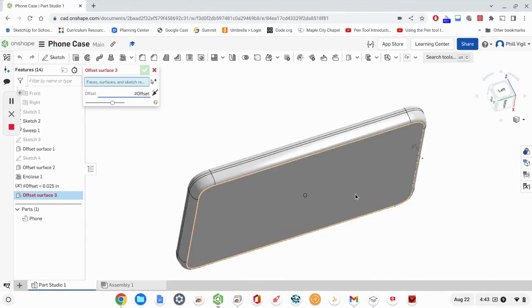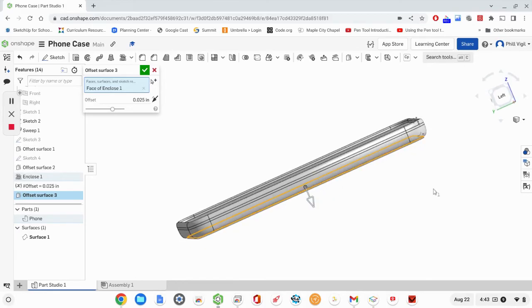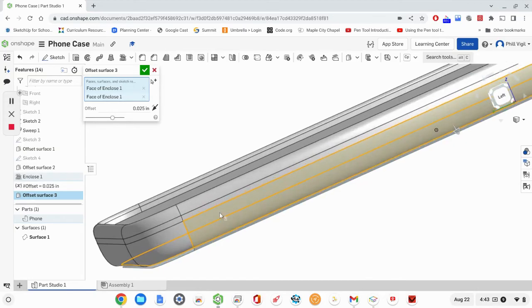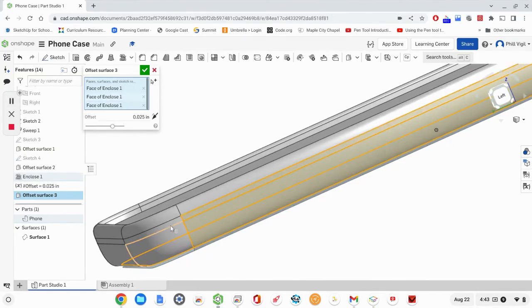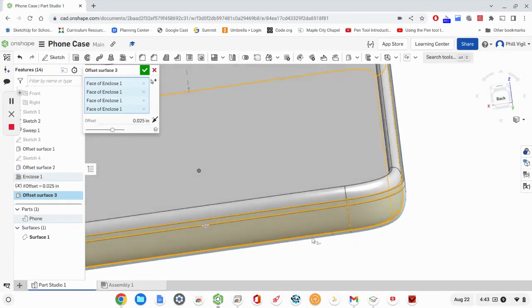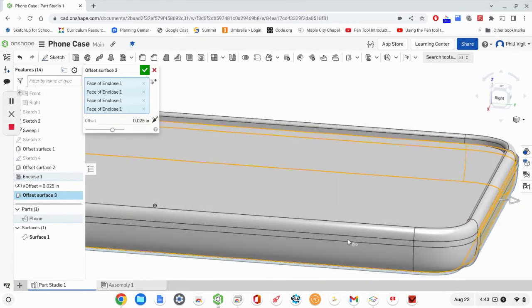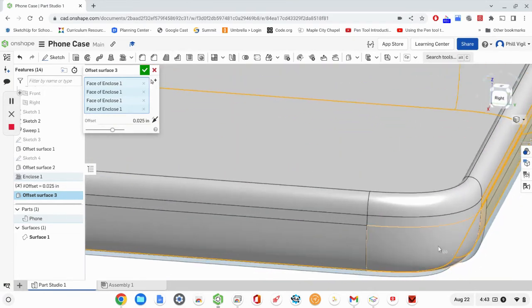So starting, I'm going to select the bottom surface, and then the side surfaces that are just on the side. There's two little sections here, one near the bottom and then a smaller one towards the top. So I'm just going to go around the entire phone and select all of those. You can see as I select the item, it offsets by that measurement, 0.025 inches.